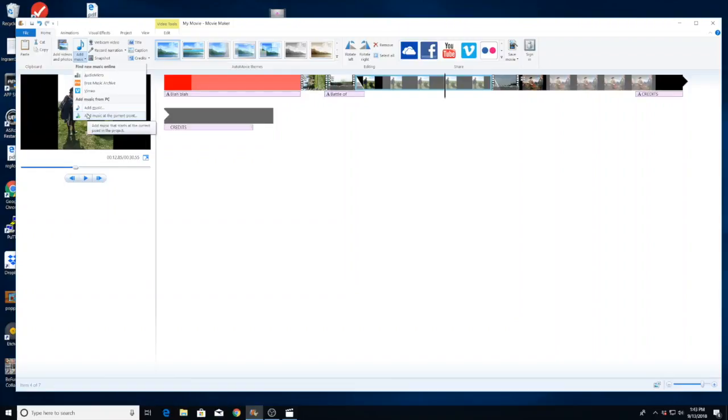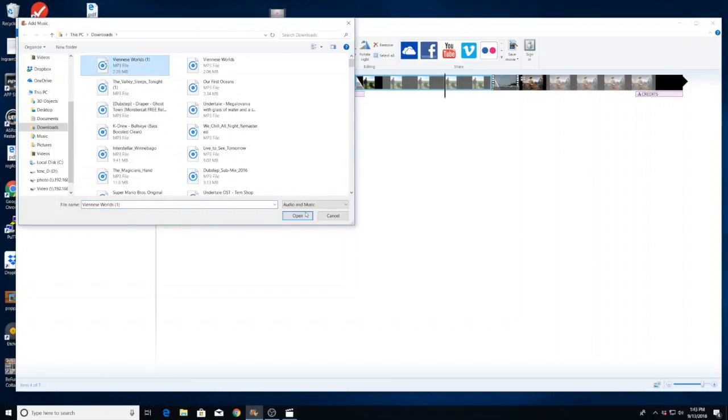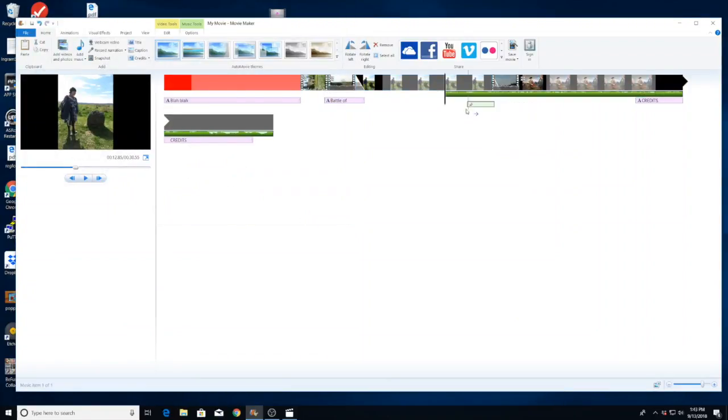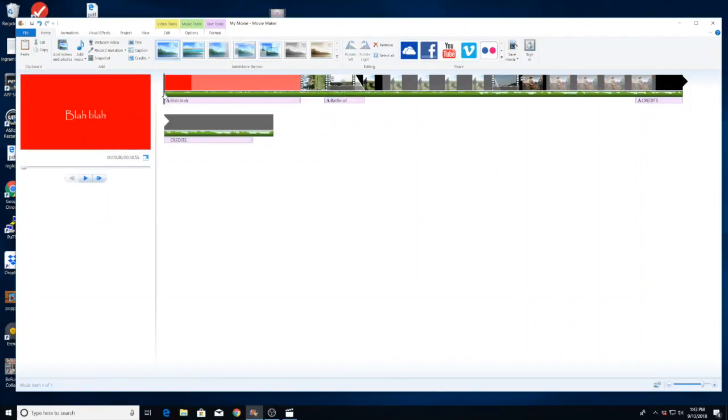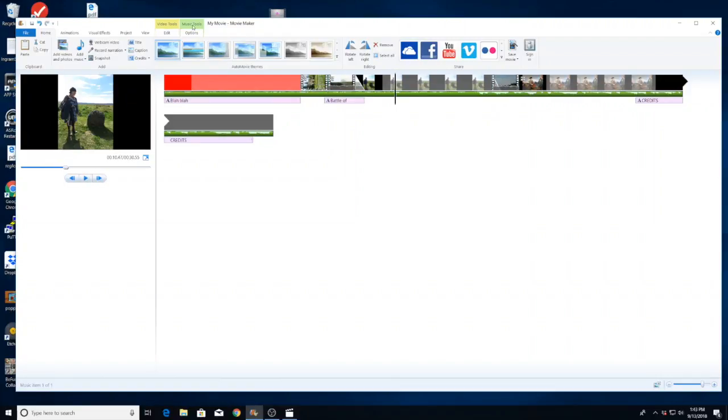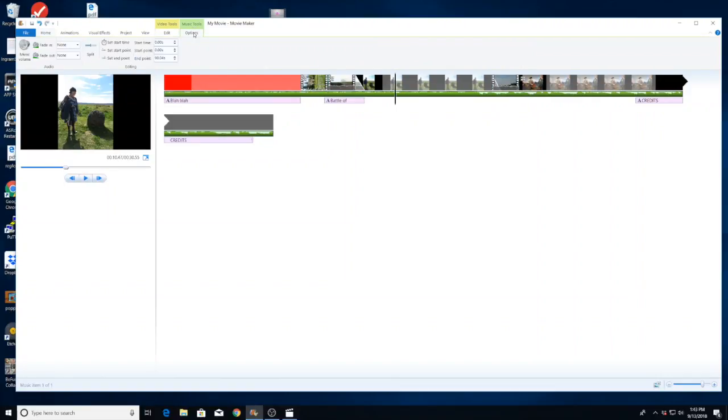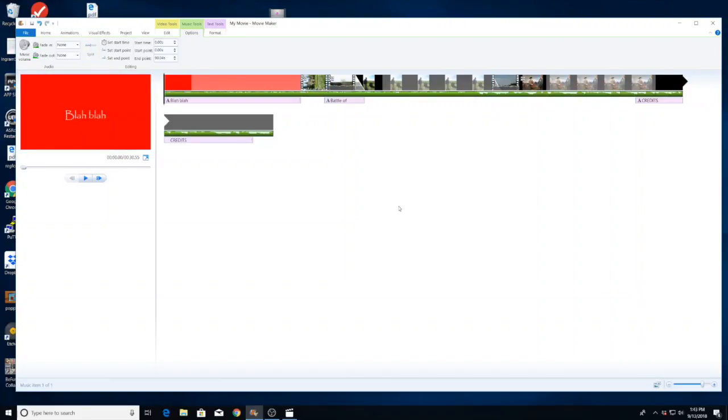Add music at current point. We talked about that. So here I'll put my music back in, and you can move that music around by dragging it. So we can see what that sounds like. And again, when you have music, this extra little music options tool will come in. And that's, again, where you can adjust the volume of your music to be louder or softer. And yeah, that is it.